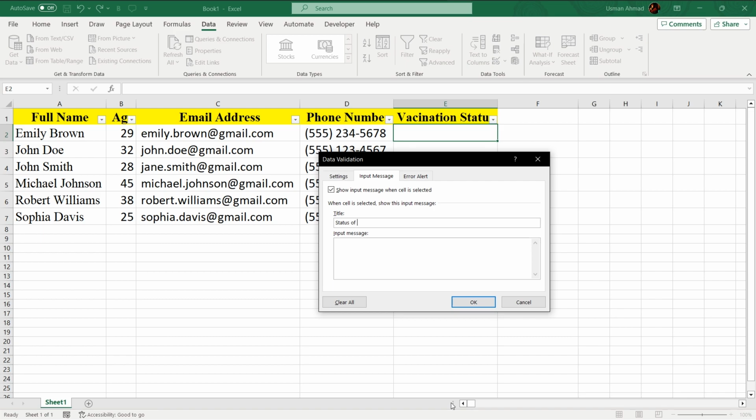status of vaccination. Error alert: style Stop, respond in yes or no only. I will put this in the error message, and the title is Wrong Information. It will show whenever someone tries to enter other words apart from yes or no.